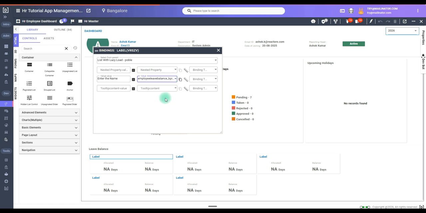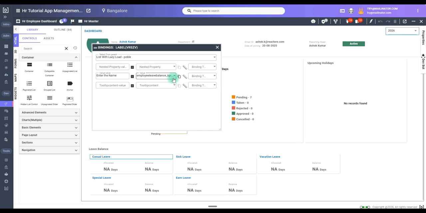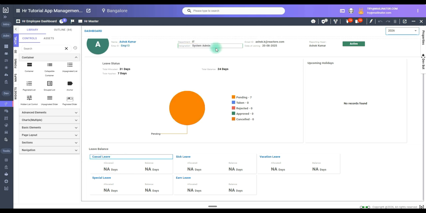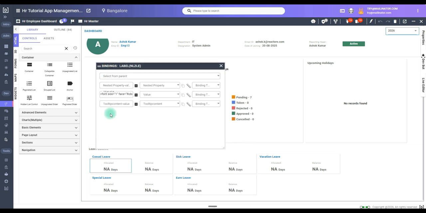Next, we bind the allocated leave value. We select the corresponding field, open Data Binding, and map it to the leave allocated attribute. After applying the changes, the allocated leave values are now linked to the UI. Similarly, we bind the Leave Allocated field. Again, we open Data Binding, select the appropriate parent context. Here, a single control has been selected.